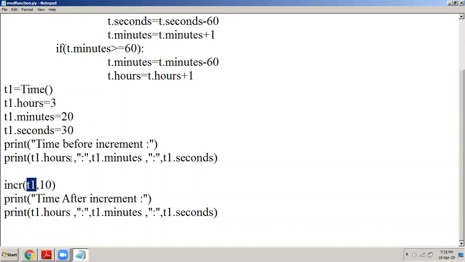I displayed the value of t1. So when I say t1.hours, it will display 3. When I say t1.minutes, it will display 20. When I display t1.seconds, it will display 30 because it is before the increment. Then I call the increment function by passing t1 as the argument. Remember, this function is not returning anything new. After I call the increment function, I am again displaying t1.hours, t1.minutes, and t1.seconds, hoping that the value of t1 is changed.